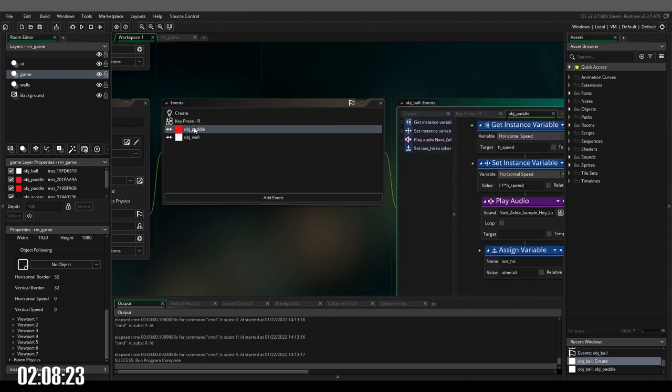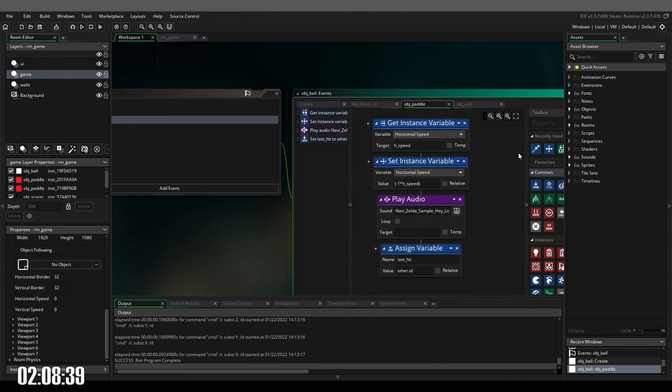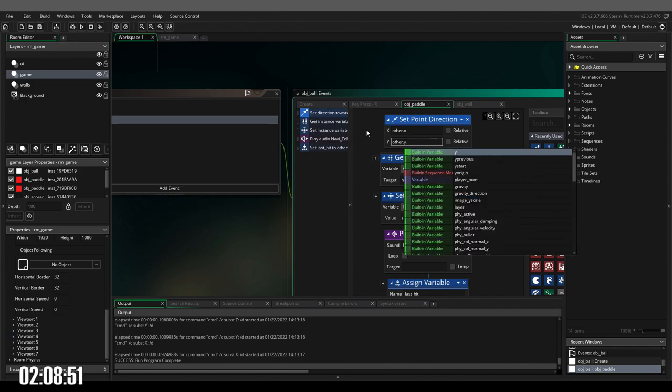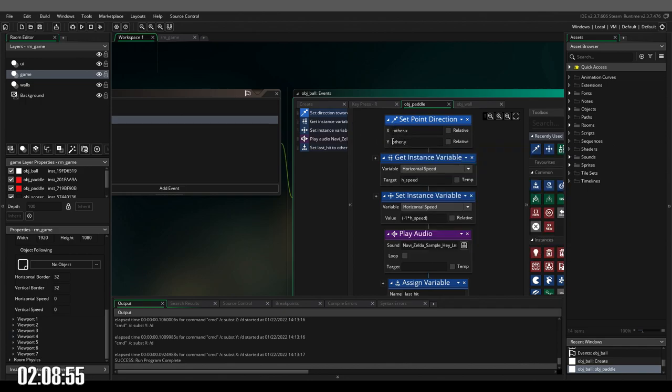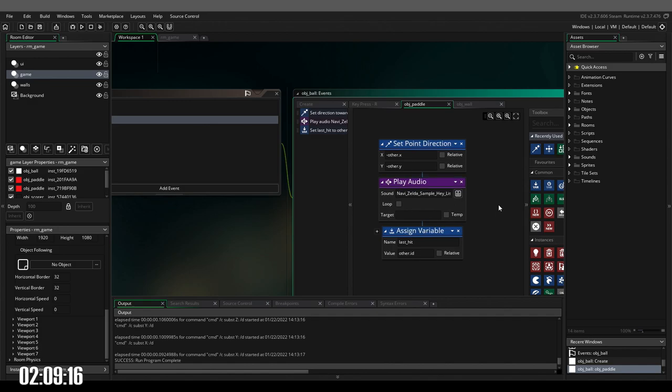Okay, so on collision with a paddle, sign variable. Oh, also, right, forgot to change this around. Set point direction, other.x. Other.x, other.y. Just do that. Is that the one? No, because that's going to be... No, this should be fine, actually. So let's see if this works.